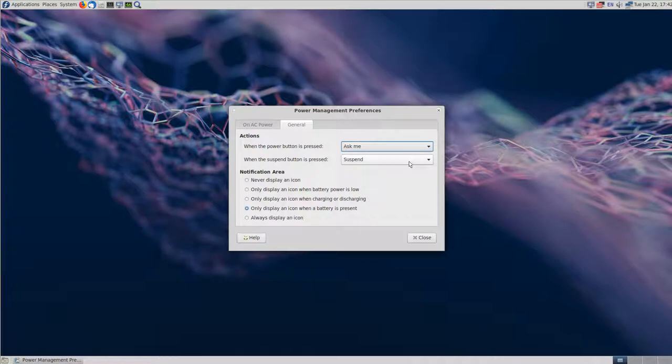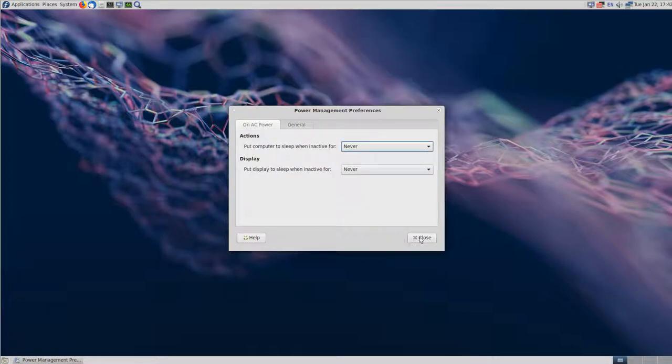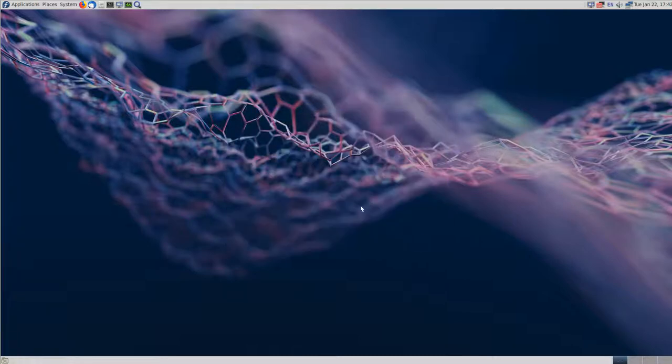Okay. Power button is ask me. When the button is pressed, I don't know that there is one. This fancy keyboard I got does have a bunch of fancy buttons like that on it. Do nothing, suspend, hibernate. Oh, suspend. I'll leave it like that. Only have display icon. Okay, AC power. Yeah, that should be all right. Now then.